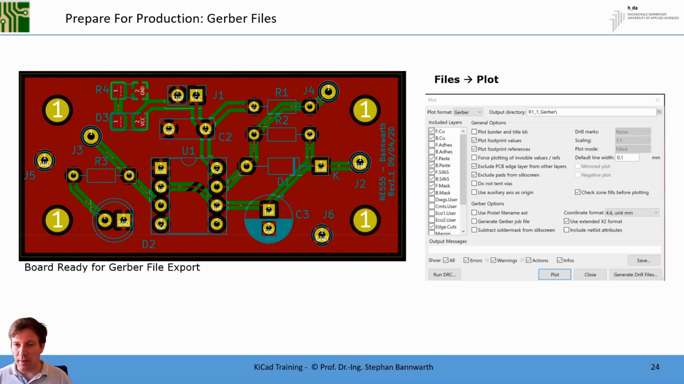Further, to generate the Gerber files, you select in the File menu of the PCB new layout editor Plot, and the plotting menu is popping up. Most of the settings we just leave like they are. We select the plot format Gerber. We output into a directory in whose name the revision number is written. We select use extended X2 Gerber format. We select show all messages. And finally, we first plot the Gerber files, and second, we generate the drill files, because these are the files for drilling the holes in the PCB.